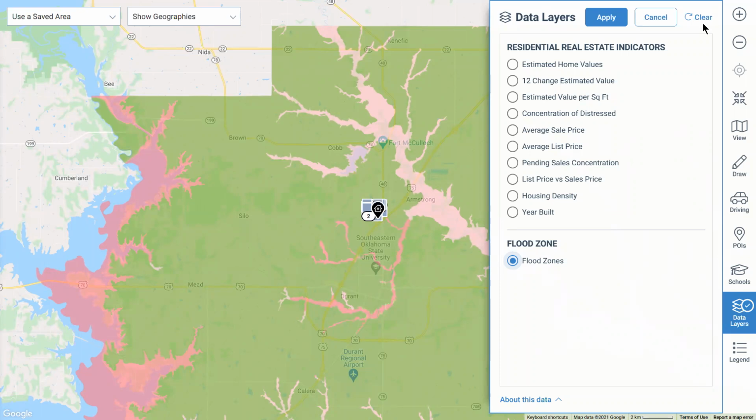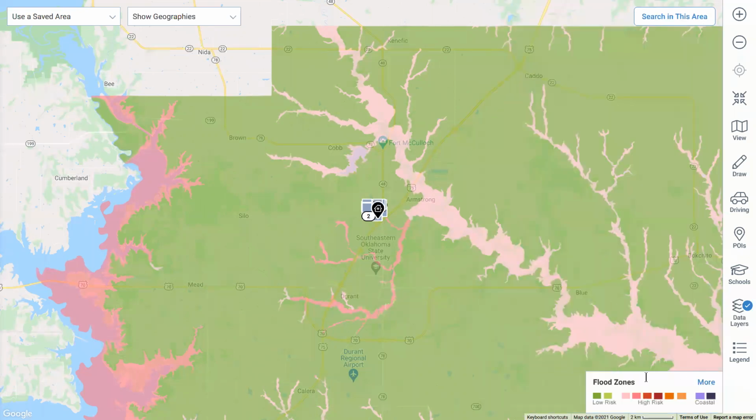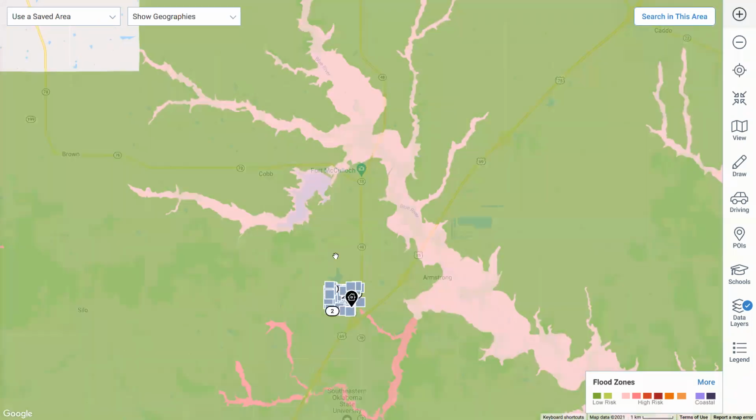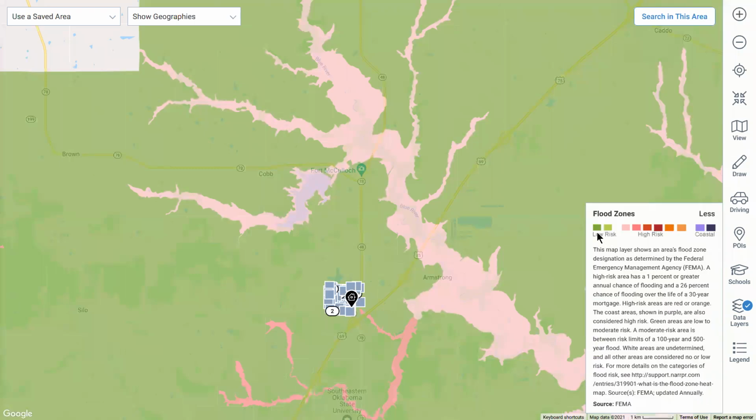Now, I wanted to point out that when we're looking at this, down here at the bottom, we've got our legend that shows what's actually being added onto our map. But an important distinction between how we see this in Matrix and Realist is that when we're looking at this map in RPR, it doesn't provide us the specific flood zone type. The only thing that this is showing us is just the low risk to high risk, and that's it.